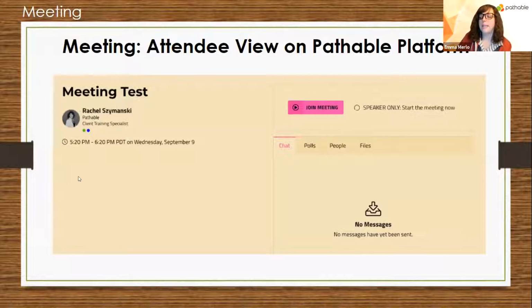Attendees, once again, for a meeting, they're going to see it pop out into Zoom. So they'll still have access to the chat, the polls, the people, the files, but they will have the video window out instead.